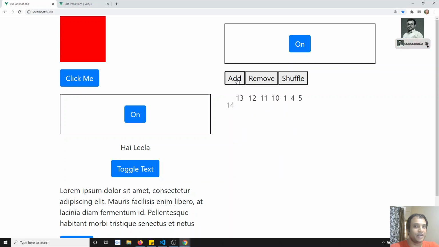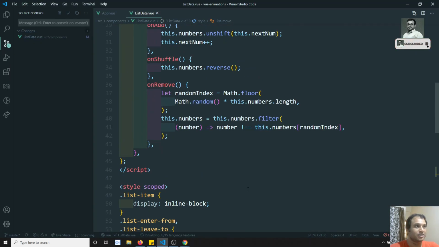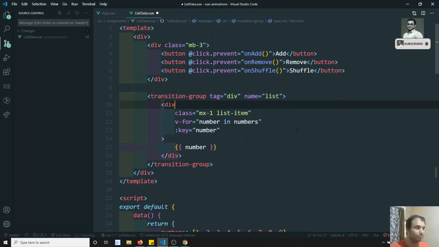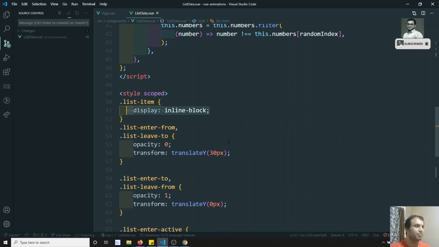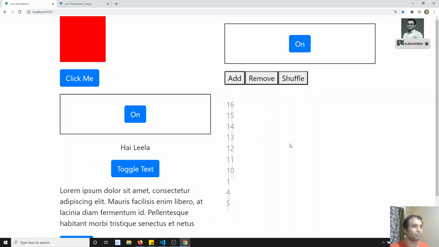So what we did is we made all these items position absolute, and instead of moving immediately, we apply the transition. This is how the move class will be very useful. For example, if I want to shift this vertically, I can change the span to a div and remove the display inline-block. Why? Because a div is a block-level element, so it will come one by one down.